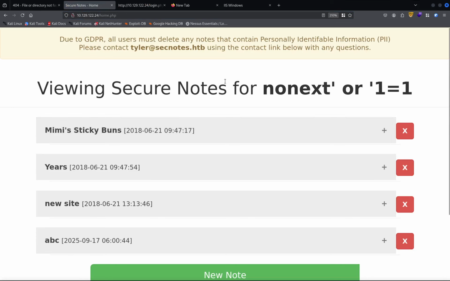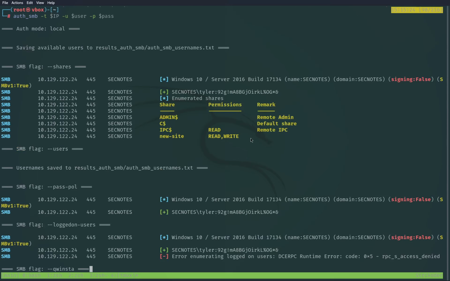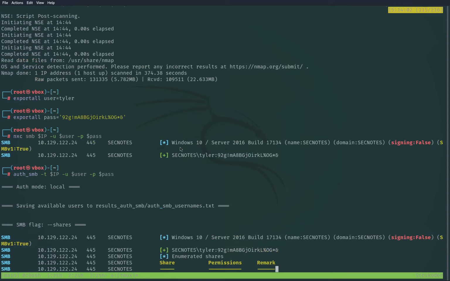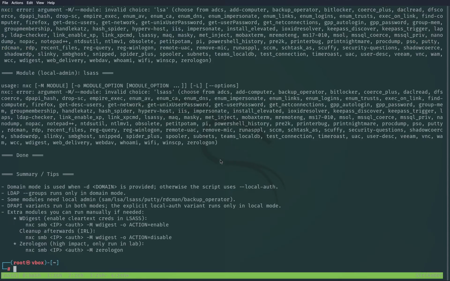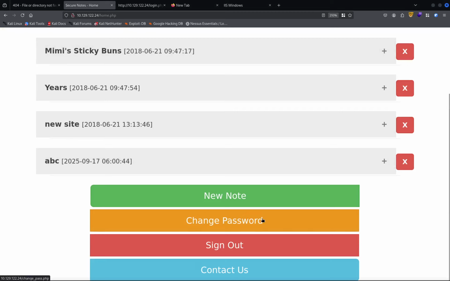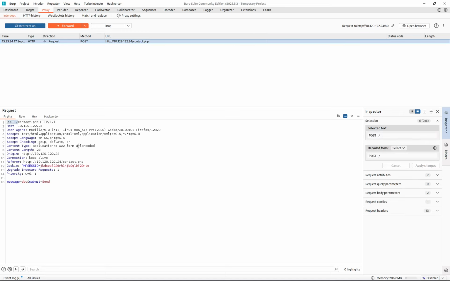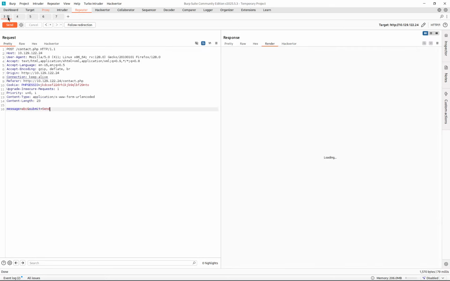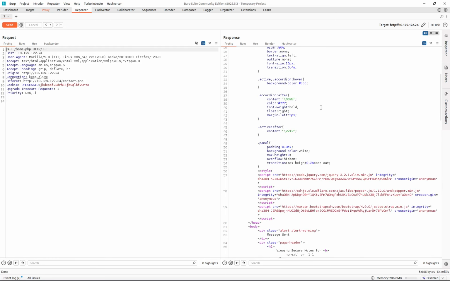Okay, let's check the SMB. Are we finished with that? So SS is useless. We have new site over here. Okay, nothing interesting over here. Then let's get back to here. So probably we are stuck with change password and contact us. So let me check contact us again. ABC. We're gonna send that. We're sending to contact.php. Let me close all of that and send this. Nothing interesting. Follow redirection. And we have a get to home.php.